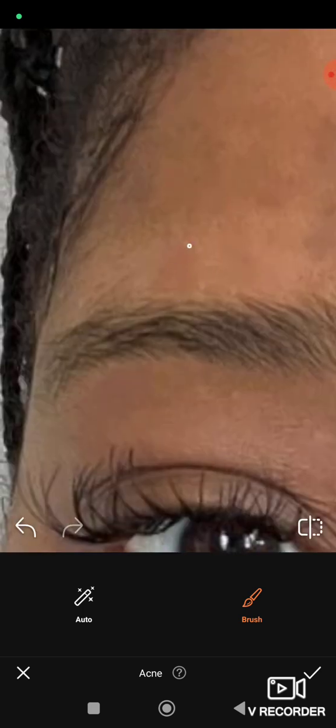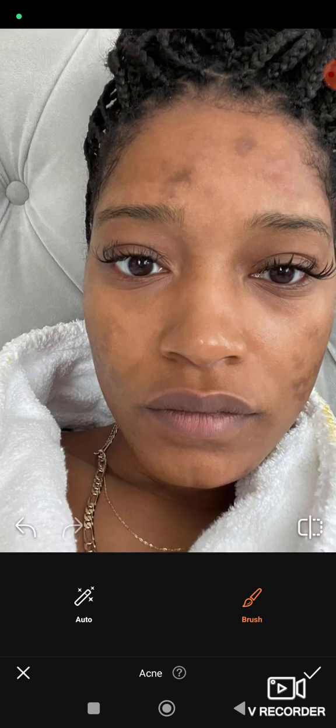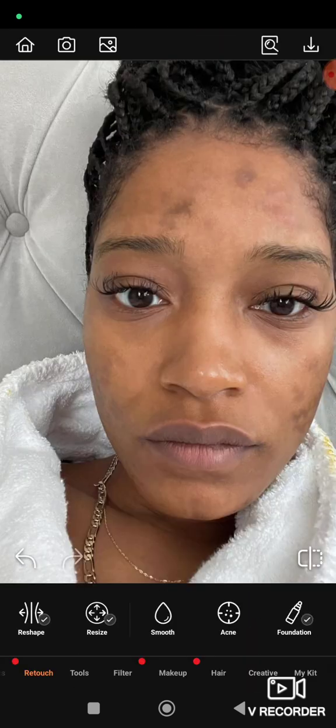So yeah, we are okay with this side now. So I'm going to save it now. You can see how it was and how it is now. It's much better than it was before. So now the next thing that we're going to do is to remove the dark spots on her face.